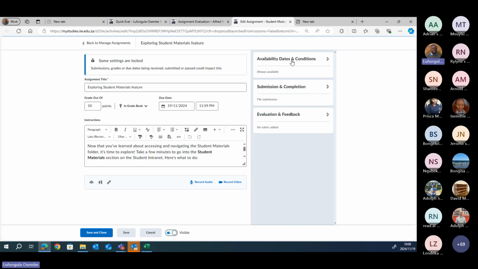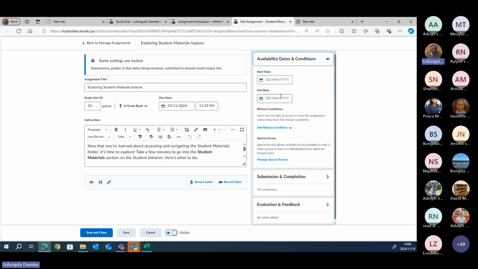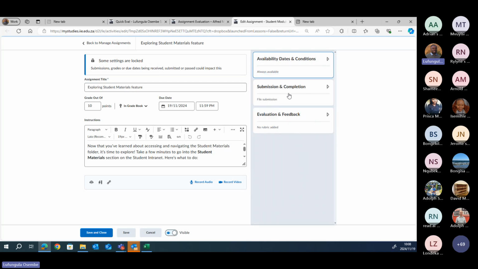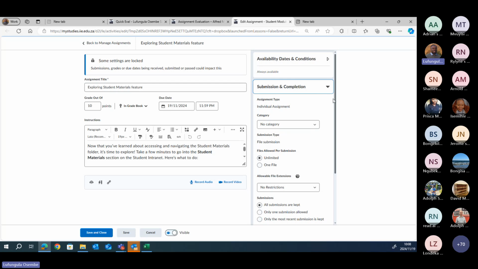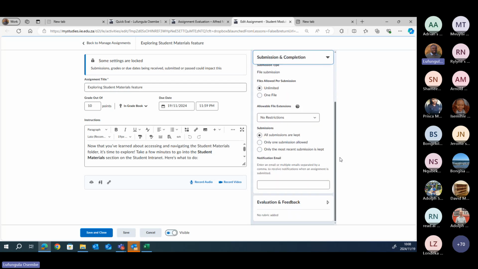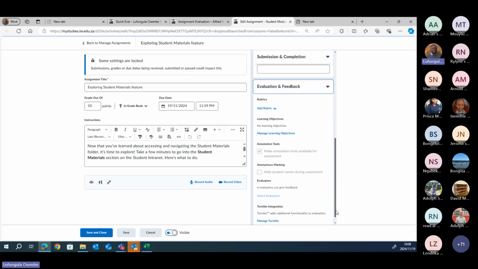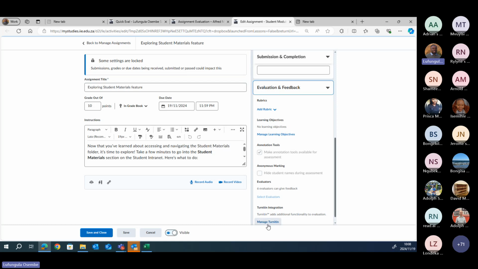You can change, for example, the availability of the assessment, so the lecturer can do that. You can also change the submissions of the assessment. I did cover this last time. And also you can include evaluation feedback if you need to. For example, adding rubrics or managing your Team, or if you want to include specific instructions to the student, you can include those elements there. And then all you need to do is save and close.